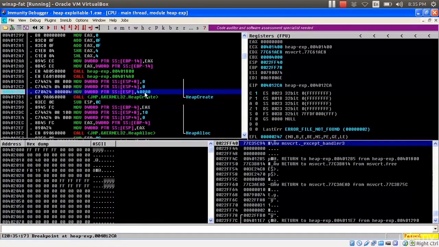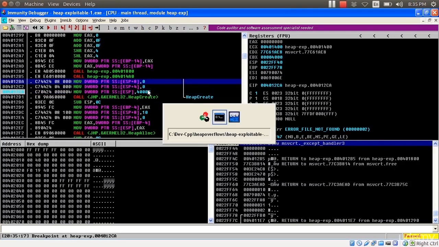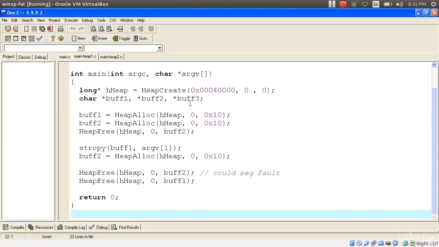Here, I am copying my value of 40,000 into my stack. So I am allocating space on the stack and I am copying my values in. Remember the parameters I had for my program. If I switch back to my program, you will see those parameters. Here's my first parameter, hex 40000, and then 0 and 0.